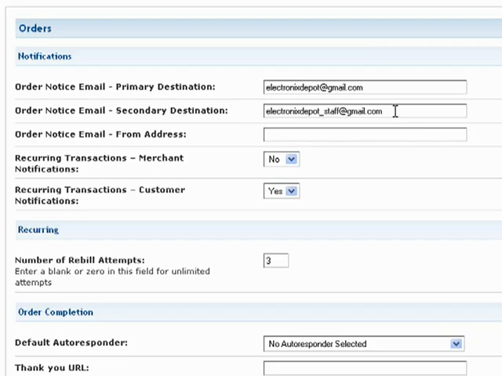You can use the Secondary Destination Email Address field to notify a third-party service, such as a fulfillment house, of a new order, or simply to send a backup email to another department in your company. You can enter several email addresses here as long as they are separated by commas.